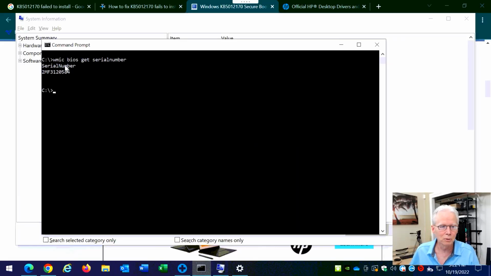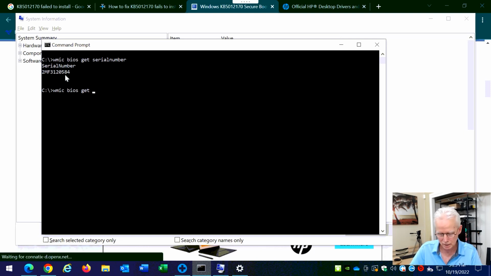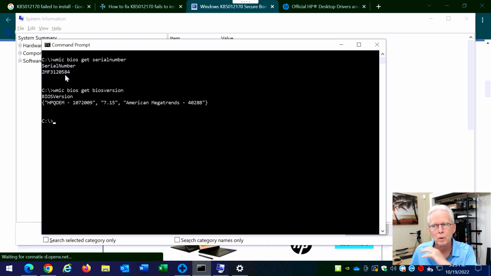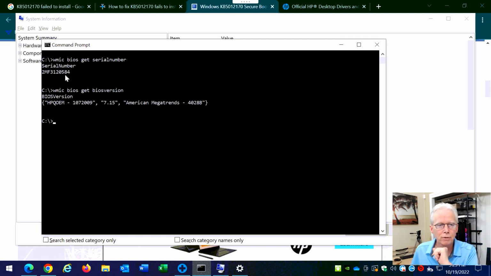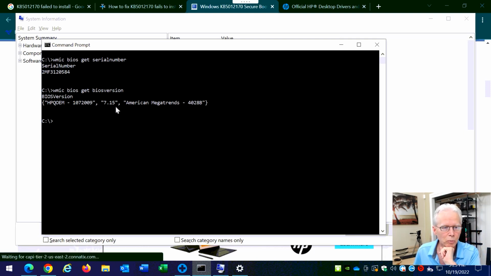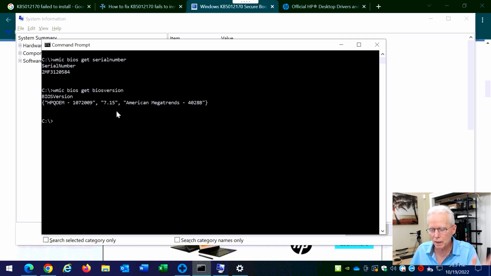So then I brought up a command prompt window and I used WMIC BIOS get serial number to get the actual serial number of this computer so I can go to HP's website and try to get a BIOS update. Now I can also get, let's see, I think it is WMIC BIOS get, oh yeah, but this isn't going to be quite right. I usually get the BIOS version from MSInfo32. Now this does give us the correct BIOS version 7.15, but it doesn't give us the clue that it's a 2012 version. There may be a way of doing that through WMIC. I'm not really concerned about that.